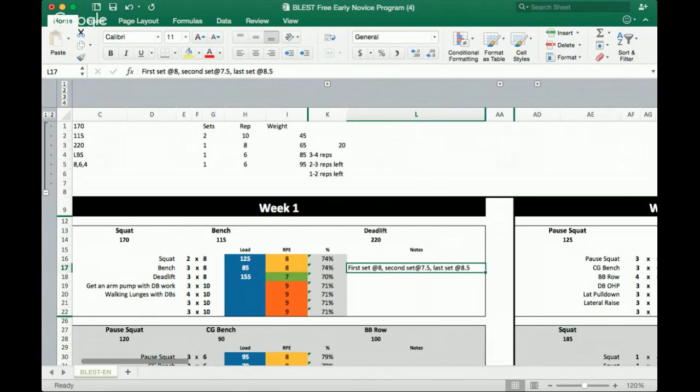Oftentimes, I find that my RPEs actually decrease as I go through repeat sets with a certain weight because I get more used to it. I kind of grease the groove, my form improves, and it allows me to have a better performance on back offsets. Some people are not that way. The more they do, the more tired they get and the more form breakdown they have. So they definitely have a very quick increase in their RPEs as they go through these sets.